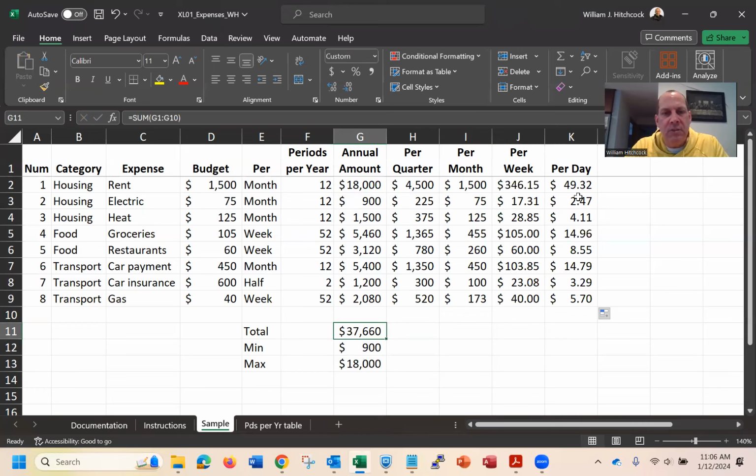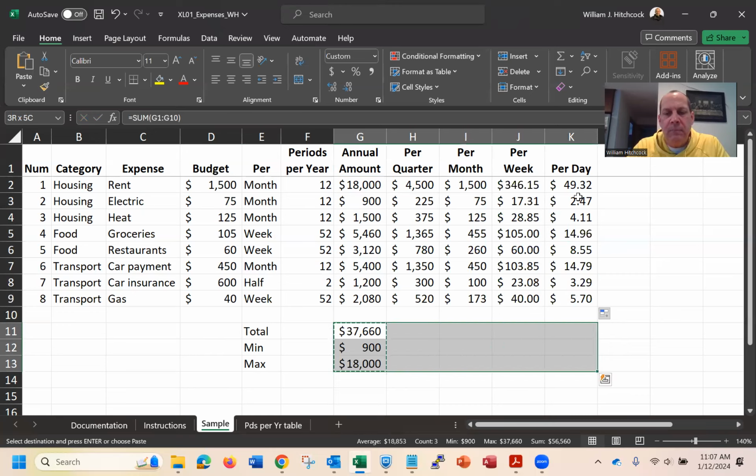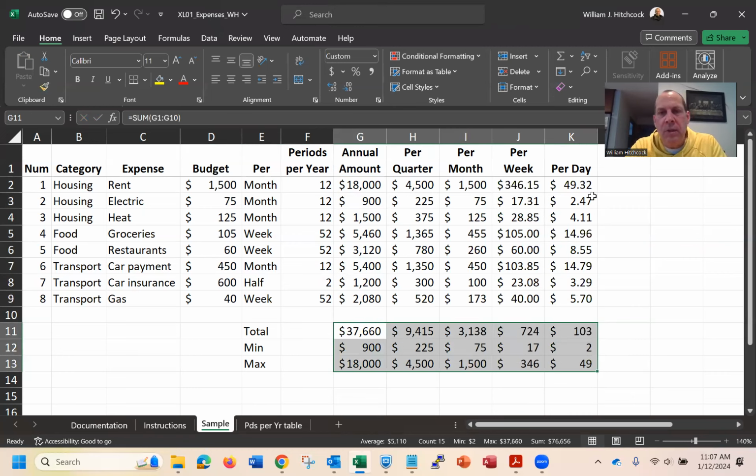So let's copy our summary statistics: the total, the min, and the max. I'm going to highlight those cells, hit Control-C to copy them, and cursor over to the right by holding my Shift key, hit enter, and I've got all those totals.